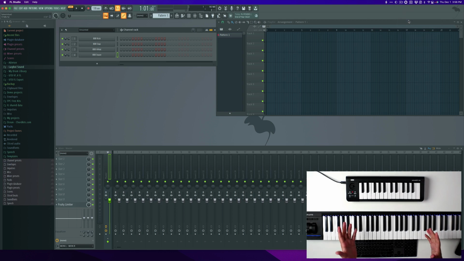What's up, y'all? In this video, we're going to cover how to set up ChordKits with FL Studio. I'm also going to cover how to use the piano roll and how to use a keyboard, whether it be a bigger one like this or a smaller one like this. All right, let's jump in.